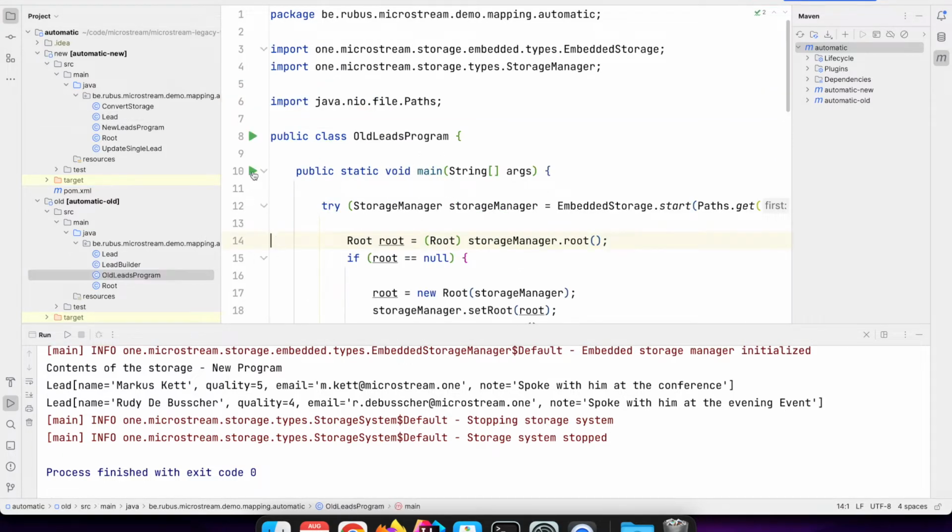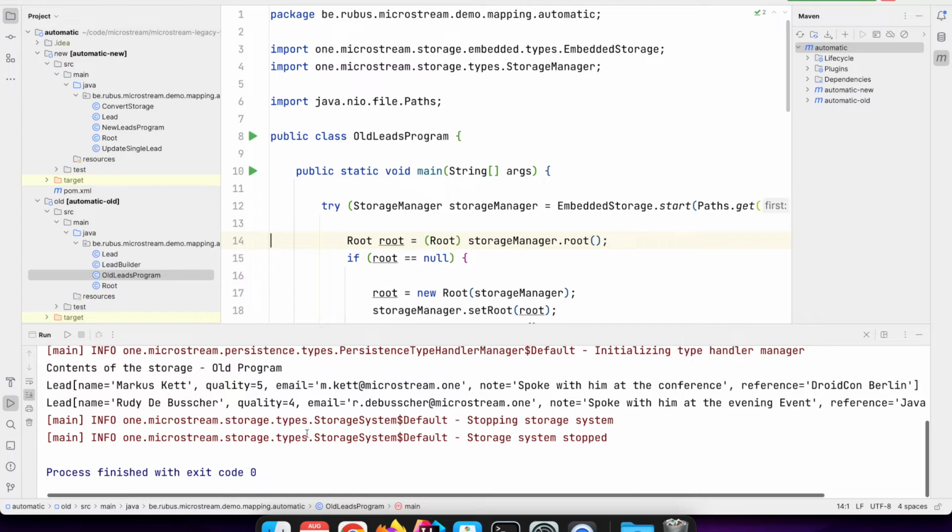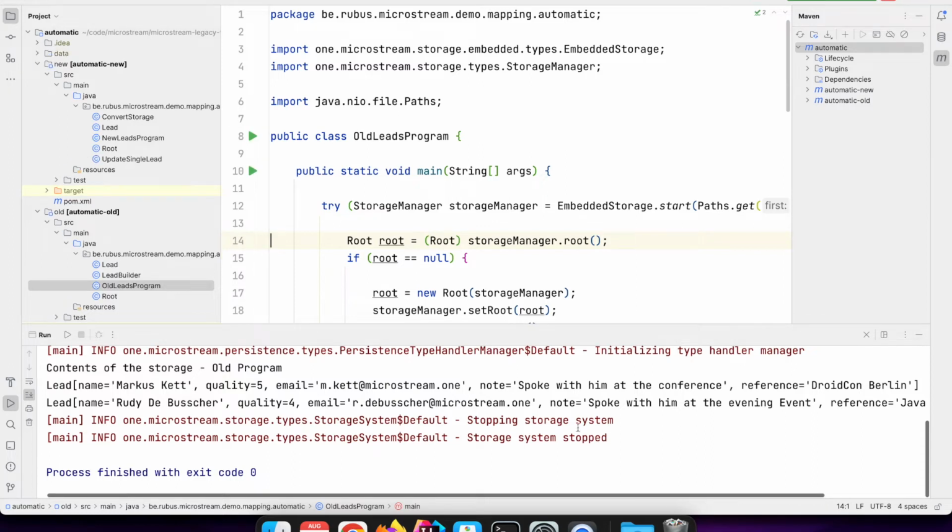So if we have data from the old program, let's run the old program that creates data for the first time or prints it out, then you see that you have some items with a reference and a name for a person.